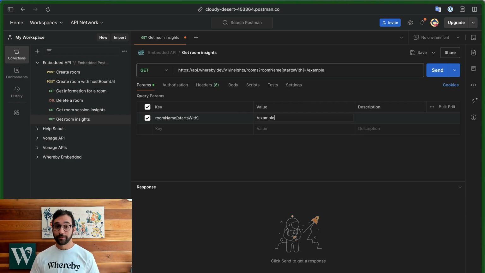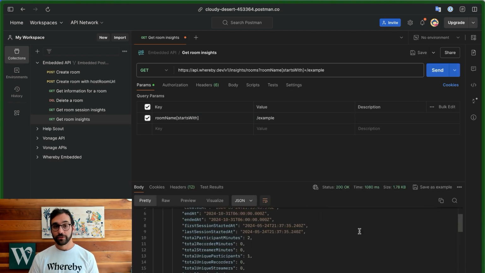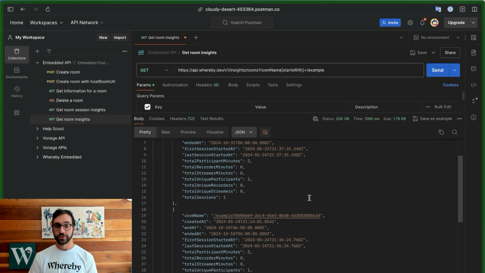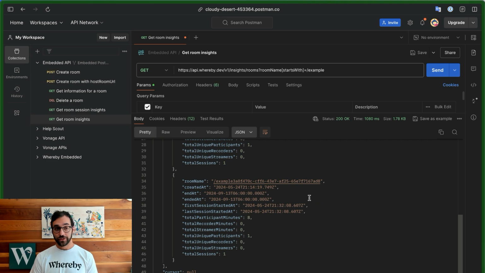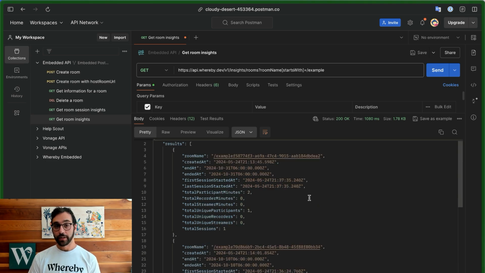From here, you could capture this JSON and import it into your own Insights dashboards, or you could use the data for tracking and billing your customers based on their usage of video meetings. The Insights API also includes endpoints for sessions in case there's multiple meetings that happen in the same room.